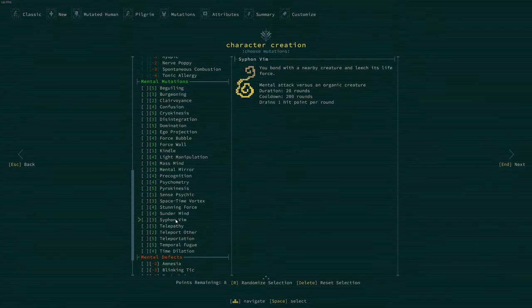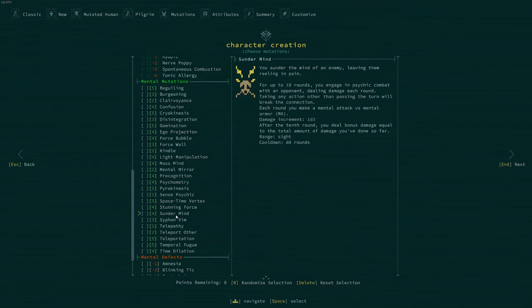Siphon Vim. I'm like sucking their energy away. That's, again, long cooldown. But it's 1 HP per round. And I'm just pulling their life energy out of them. Sunder their mind. This might be what I need. Again, look at that cooldown.